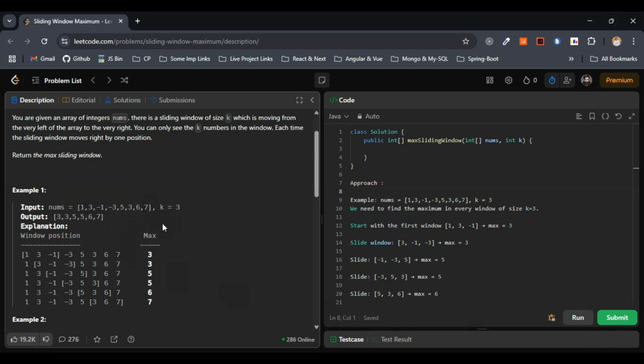So that is what they have given: the window size k, which for this particular example is 3. I hope this part is clear. A sliding window of size k moves from left to right across the array. At each move, we need to return the maximum element in the current window.